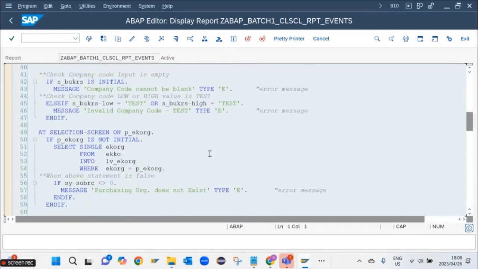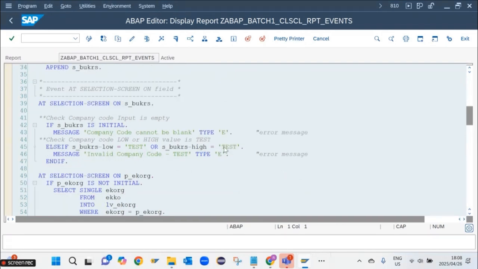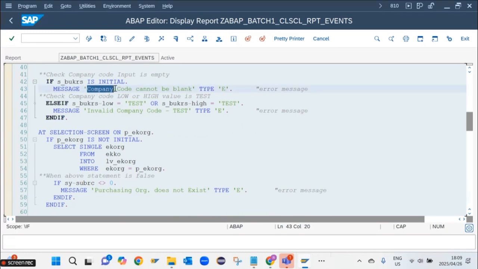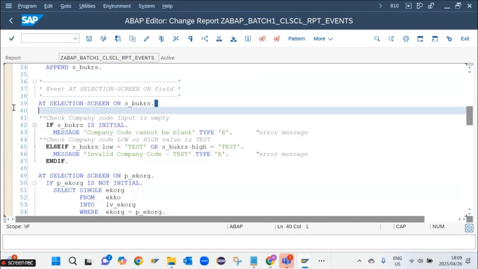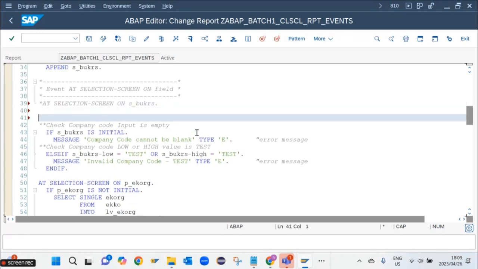Okay, you can see here: at selection screen on BUKRS. If you see this, company code cannot be blank. So this is written with respect to a field. We can also write this at selection screen on field. We can also write that with respect to at selection screen.